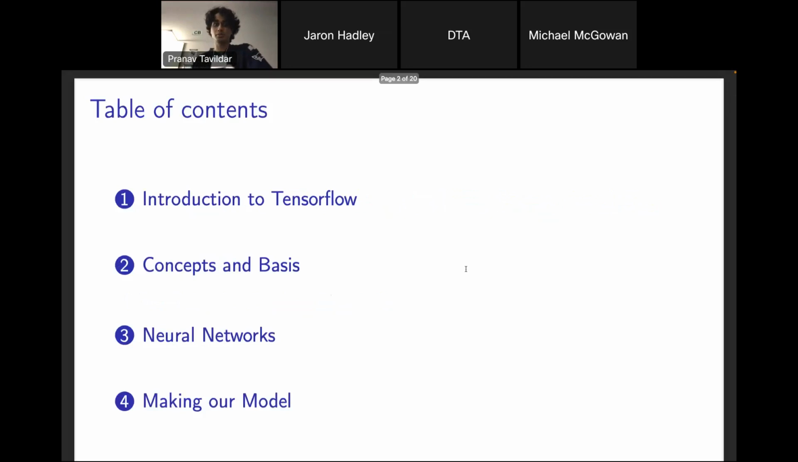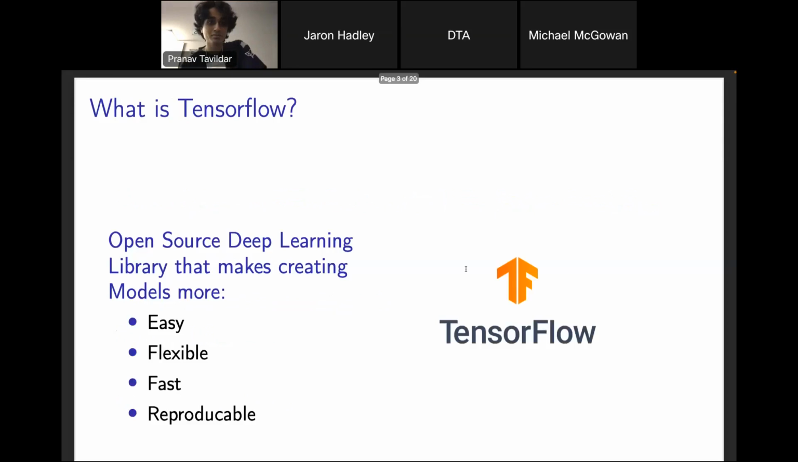This is an outline of how we're going to proceed today, a table of contents. First I'll introduce a bit about TensorFlow, give some history and background, talk about how it works on a lower level, and explain the idea of a neural network. We're going to make our model, and let's just get into it.